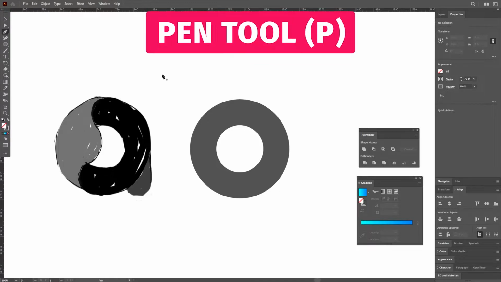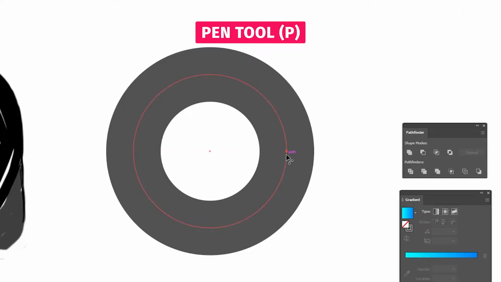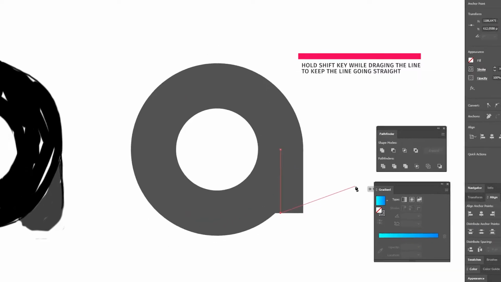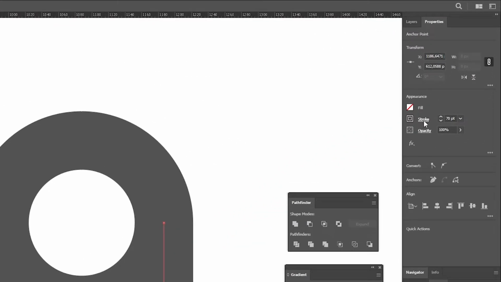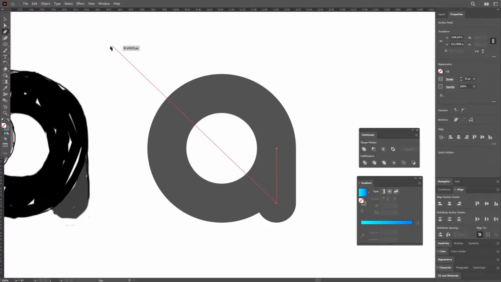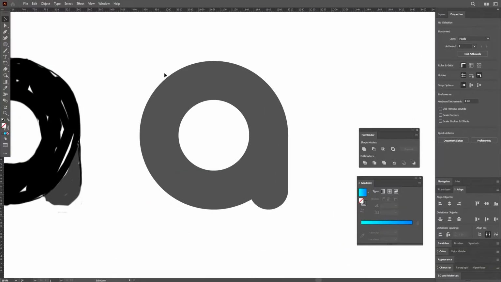Now with this stroke size still selected, use the pen tool to add a vertical line to this circle. Drag this line to the middle of the circle like I showed you here. Then go to stroke options and select the round cap. You can see now that the logo is almost identical to the reference image.